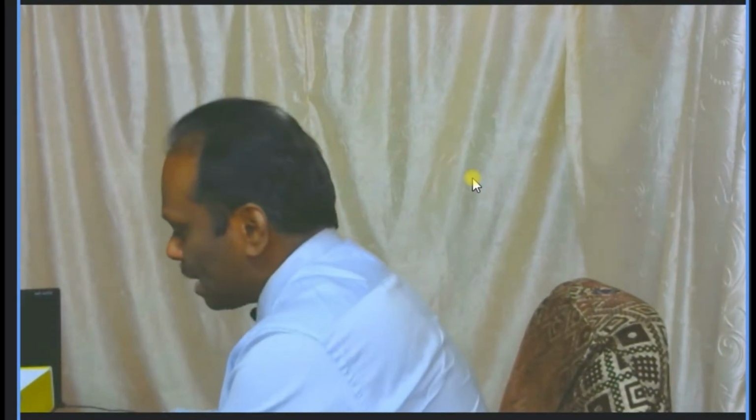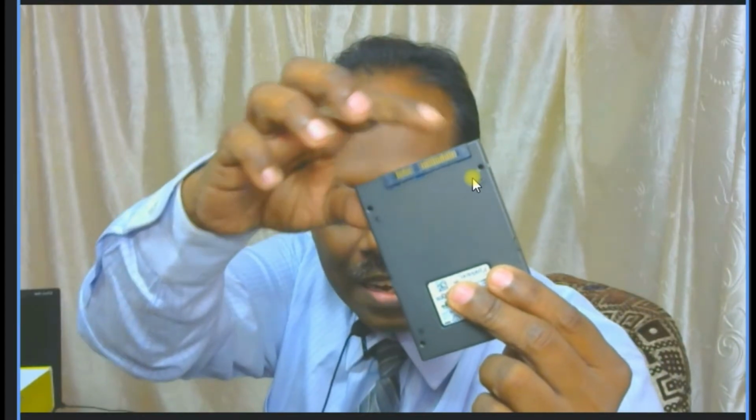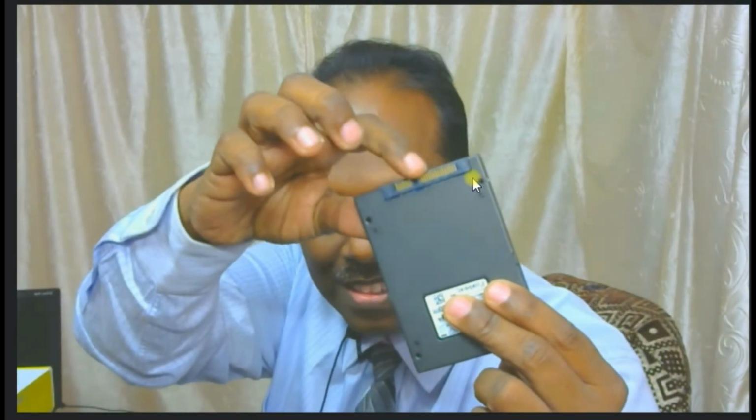We also spoke about hard disks. I'll show you one more type of hard disk. Have you seen this type of hard disk? It's a Kingston. You see this one at the top? What is that? It is a socket, an edge connector. This is SATA.